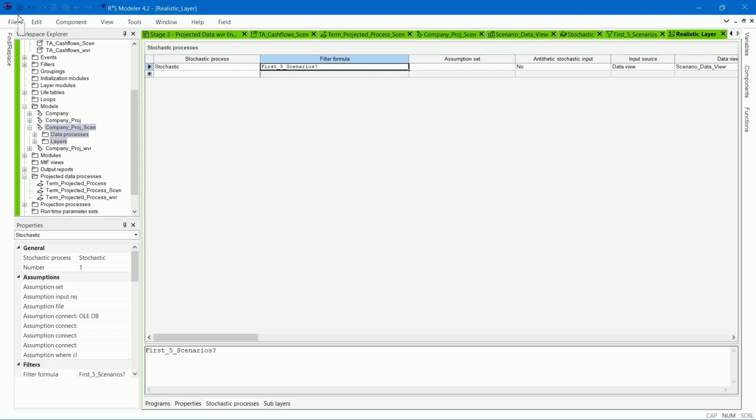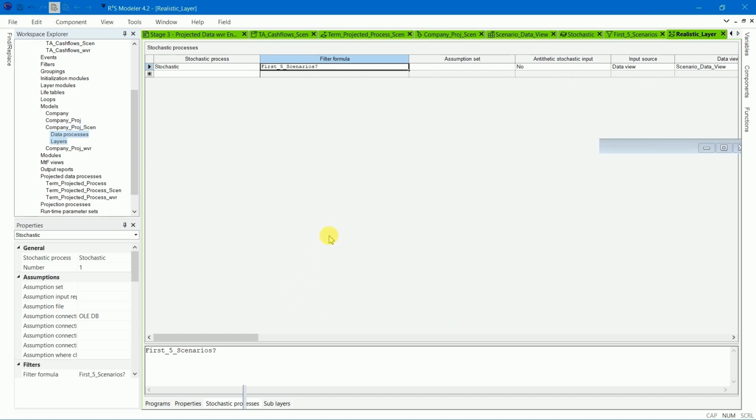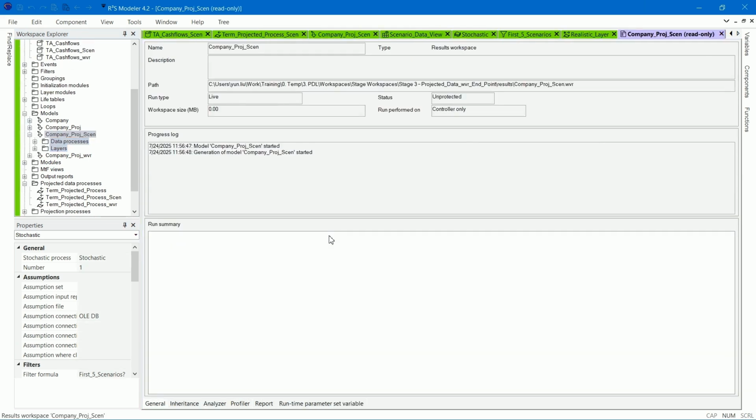We can now run the model in live mode. Click on the Company Proj Sen model. Click Run. Name this Company Proj Sen. And press OK. The model will now run 5 scenarios. Because the number of scenarios is small, they are processed very quickly, so you may not see the scenario cycle appearing in the progress log.